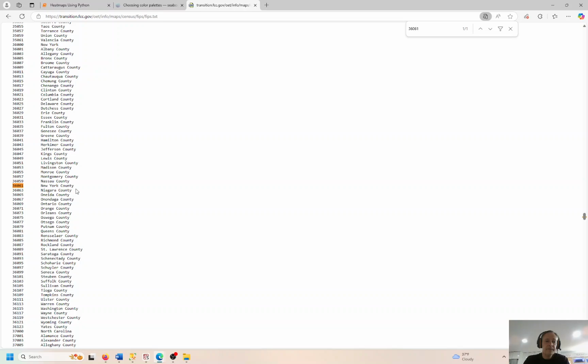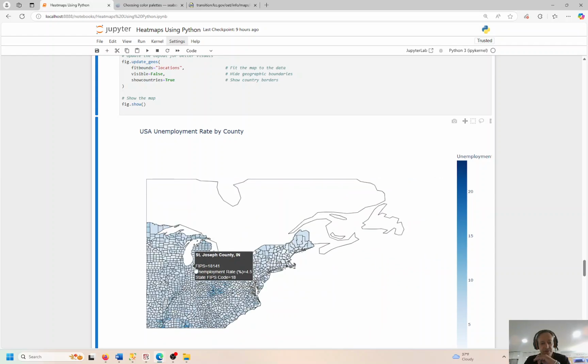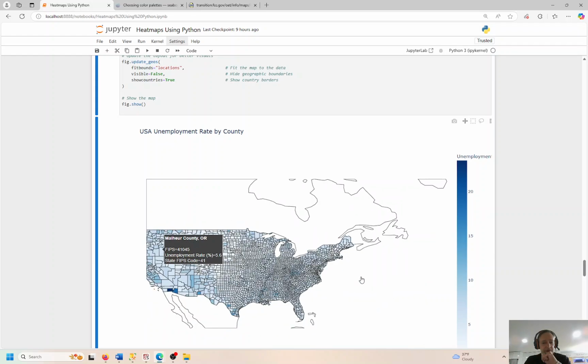36061 is a FIPS code. Let me look for that. 36061. Your county right there. Okay, perfect. So that's just what we'd expect. Let me look at one more thing. Something caught my eye just when we were moving over to this map. Let me zoom out just a little bit.